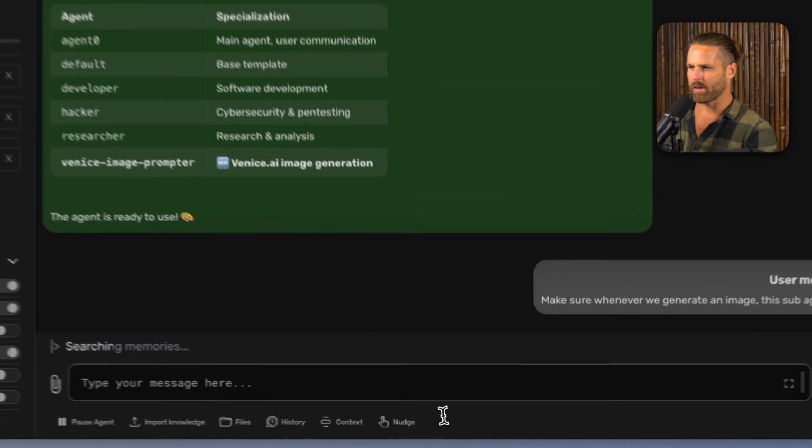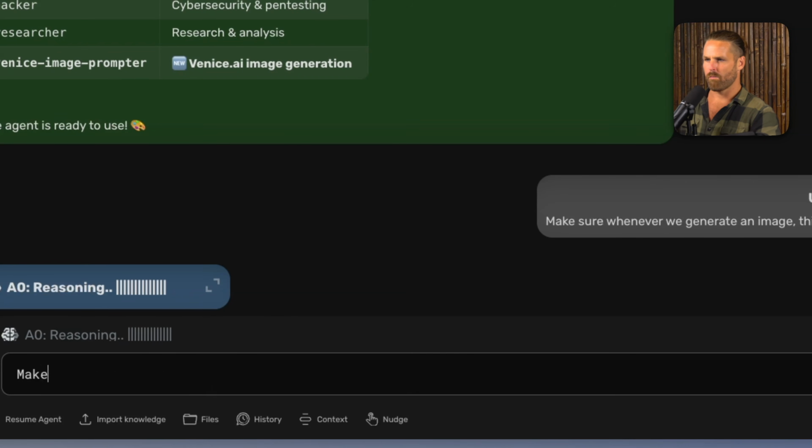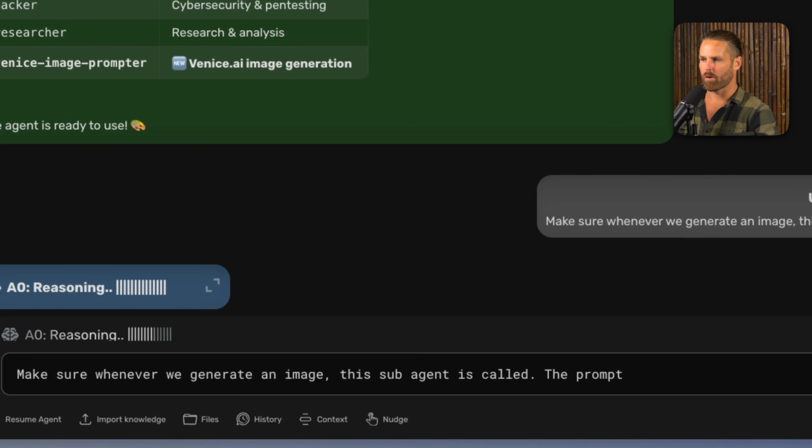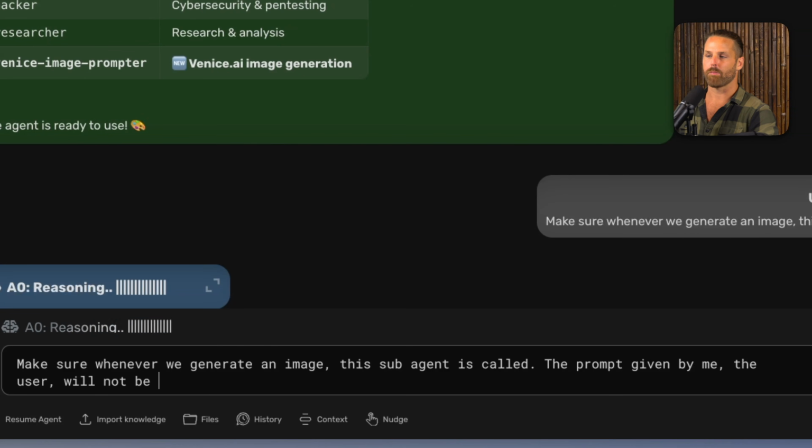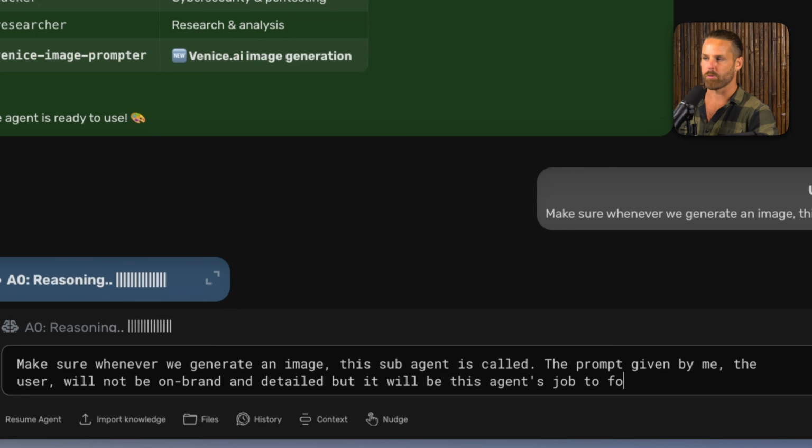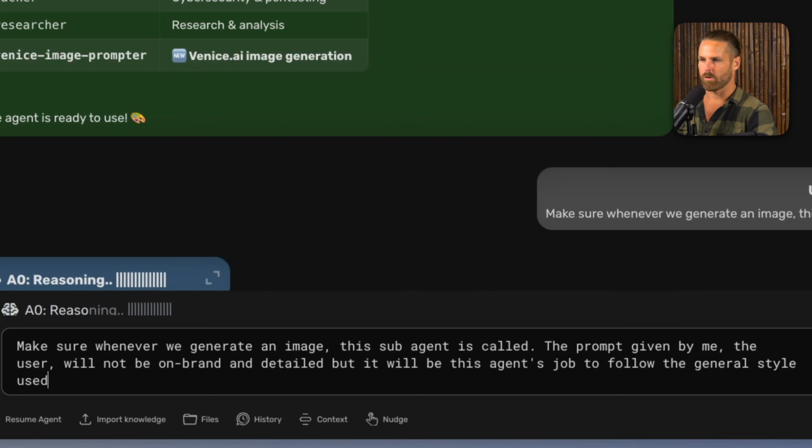You know what? I'm going to say that even better. Pause agent. Make sure whenever we generate an image, this sub-agent is called. The prompt given by me, the user, will not be on brand and detailed, but it will be this agent's job to follow the general style used earlier in this conversation.